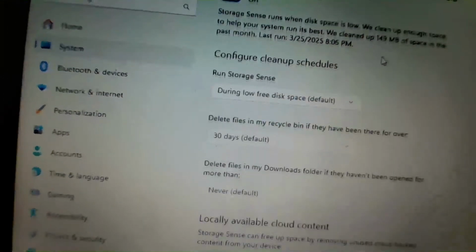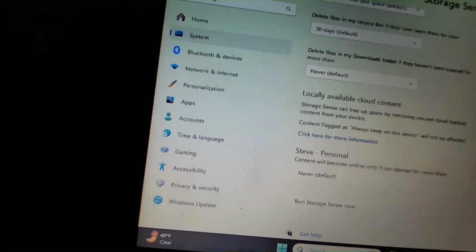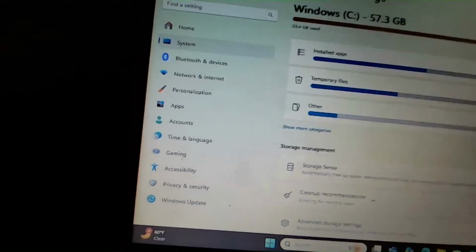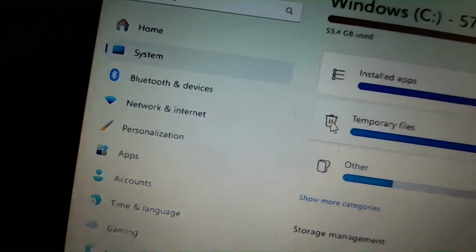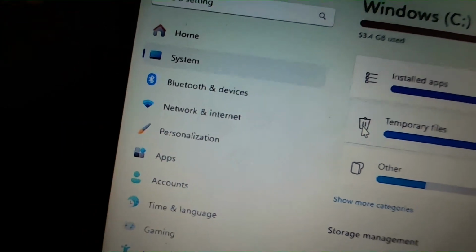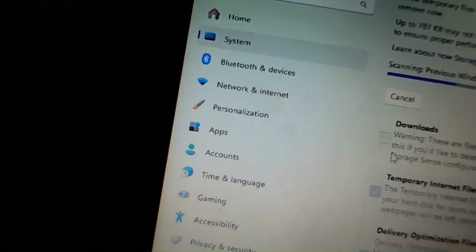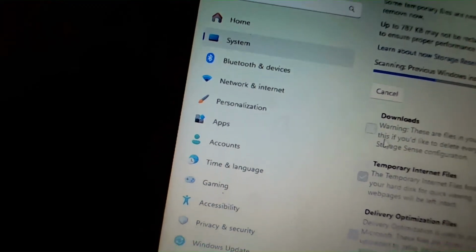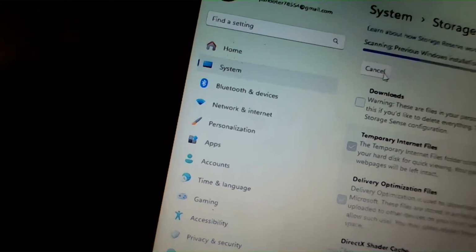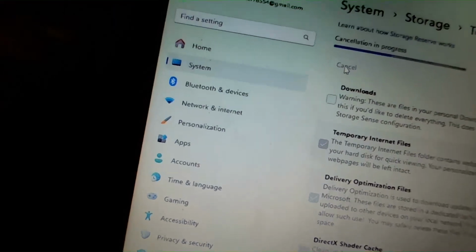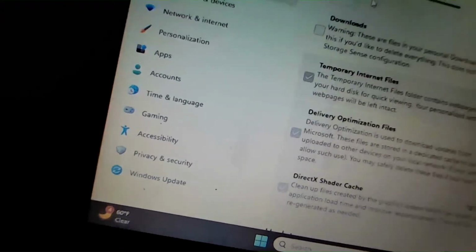So this is what you're going to want, guys. I think it's this. No. Storage Sense, my bad. Temporary files. Okay. You definitely want to get rid of all your temporary files.